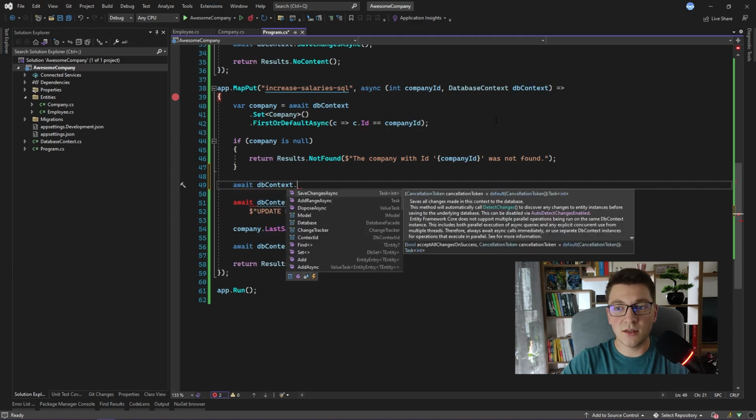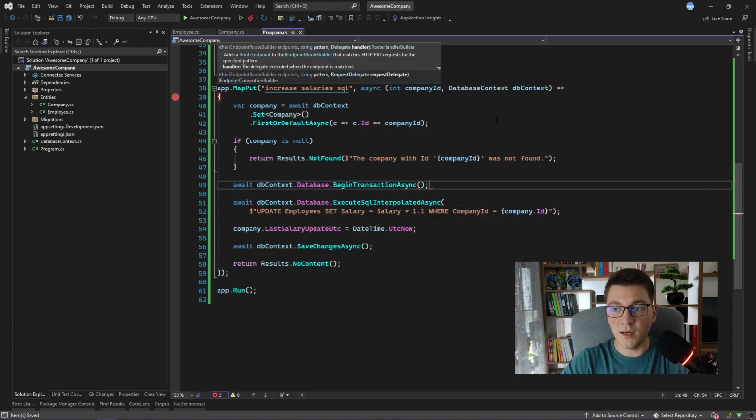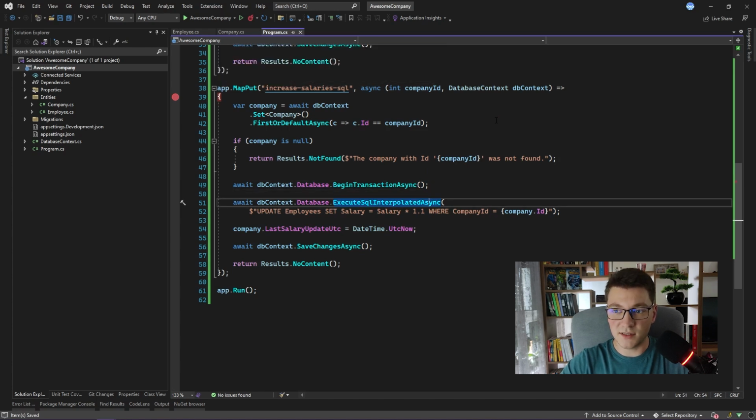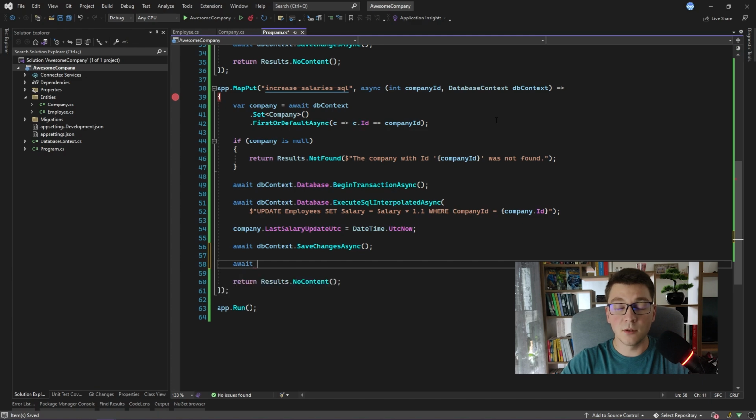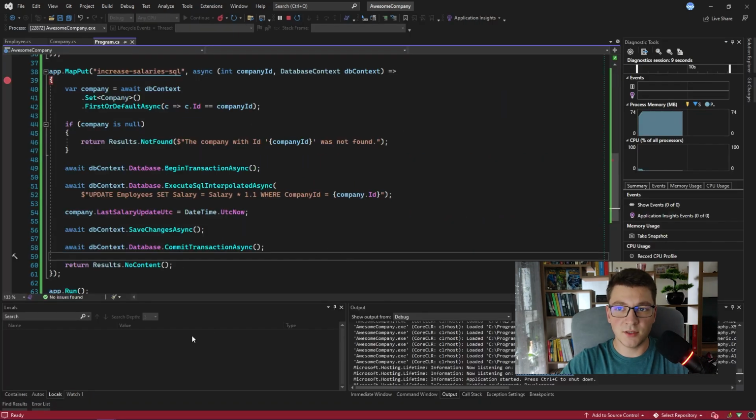So we're going to say dbcontext.database.BeginTransaction, and this will start our transaction. And after we have completed all of the updates that we want to do, we go ahead and call dbcontext.database.CommitTransaction. And this will complete our transaction and save all of the updates to the database. So let's start the application again.